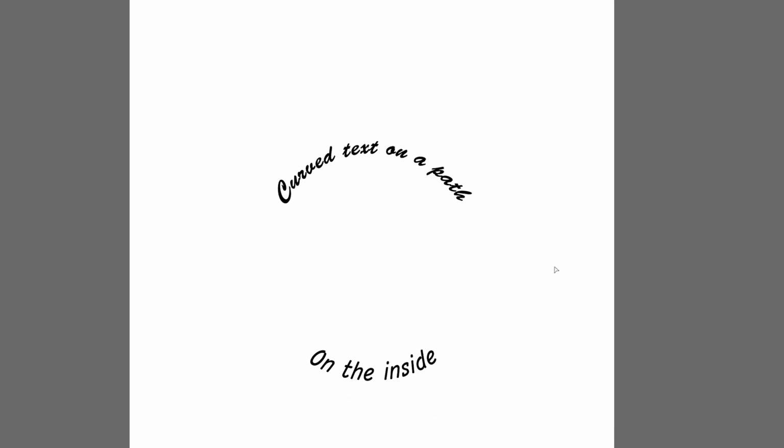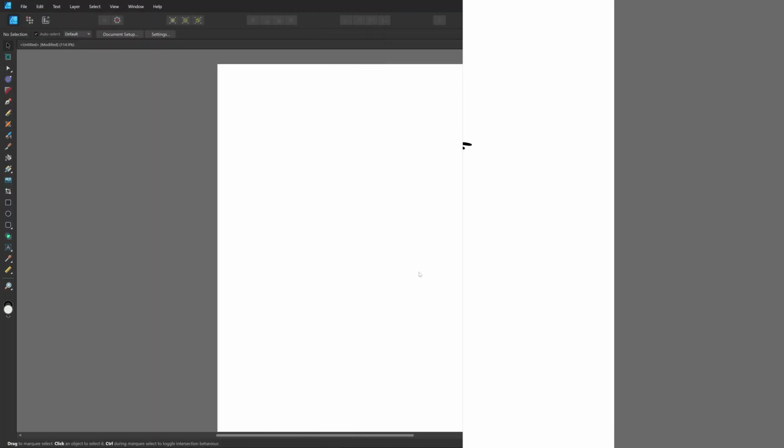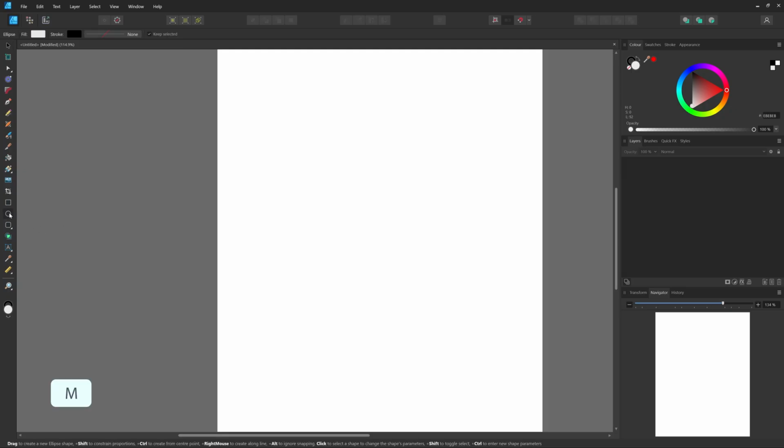In this tutorial, we're going to take a look at how you can curve your text in Affinity Designer 2. For this tutorial, I'm going to create a circle, and I'm going to put my text on a path so I can create a curved text.